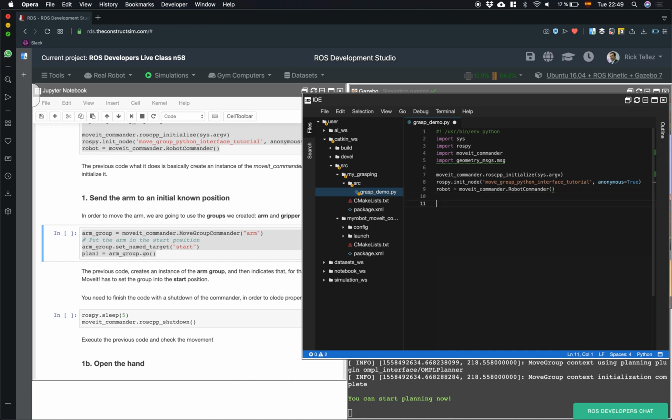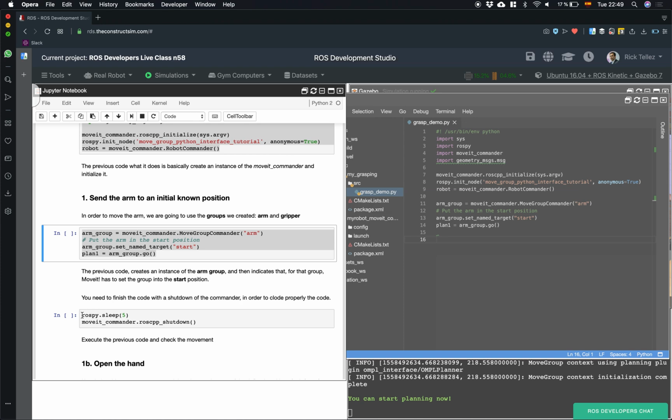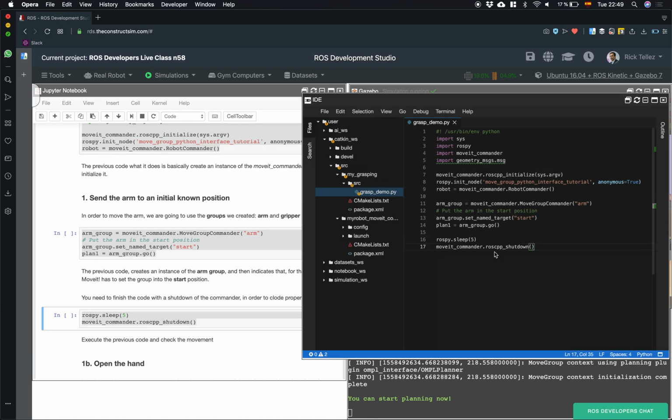So I'm going to add it here, and then I have to add a couple more lines before finishing the program. This is just housekeeping of the program. Basically, it's closing the move group properly once the program has finished. And that's it. So by doing this, do you see how simple it is? We can move the robot, the whole arm, to a given position. Let's go. Let's try. Let's see how it works.